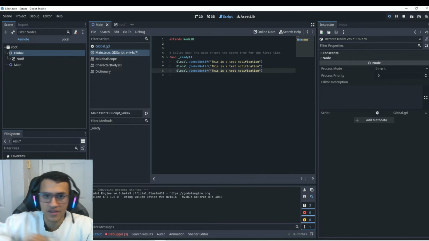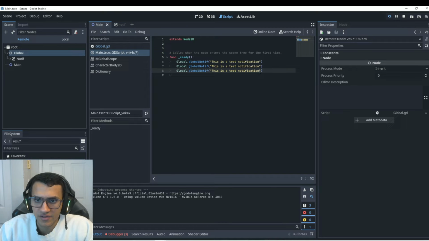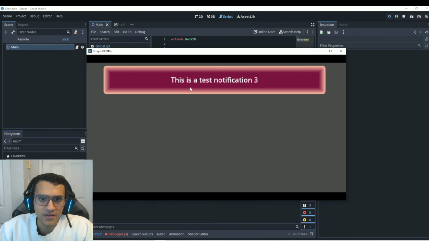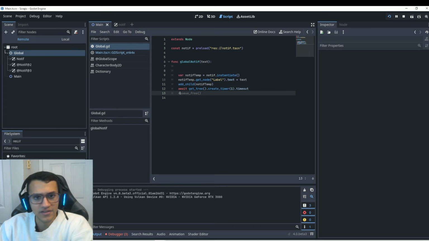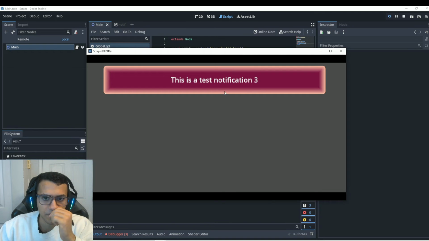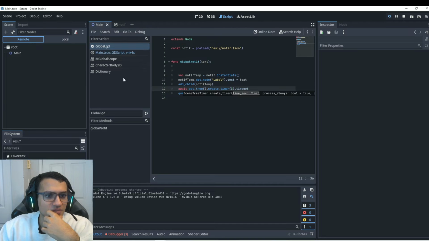So what we can say or do is basically, this is test notification 3, 2, and 1. So when I play, it'll only pop up the third one, because what happened is they all popped up here at the same time, right? And you can see 1, 2, 3. And even if I take this out and I say, okay, I'm gonna wait 3 seconds and then time out or queue free, they'll all disappear at the same time. So this is an issue.